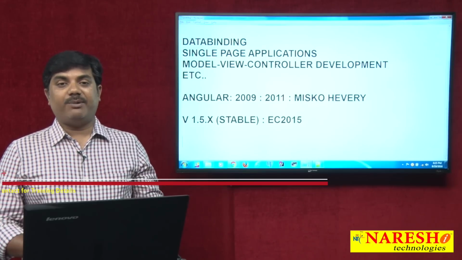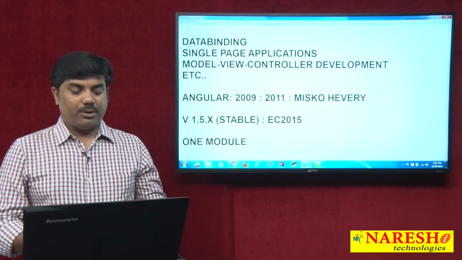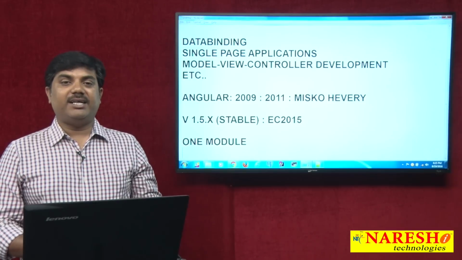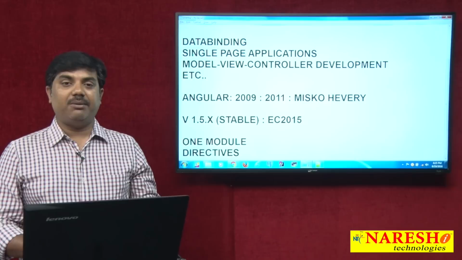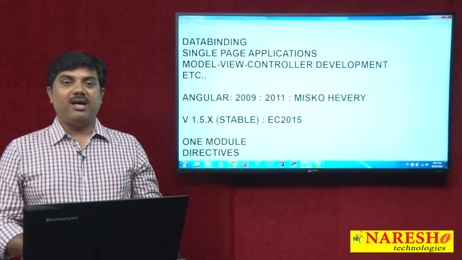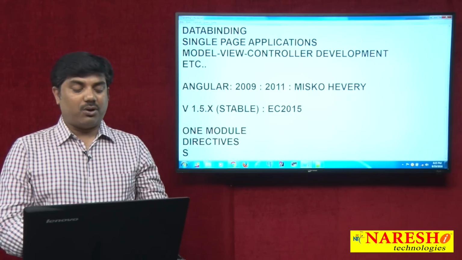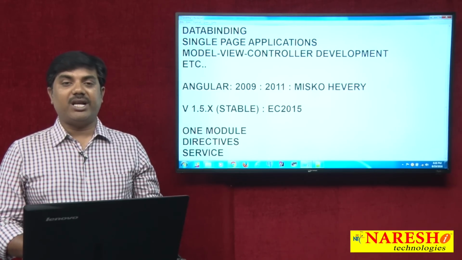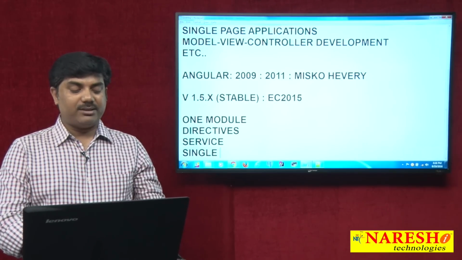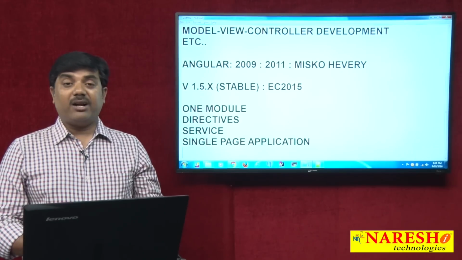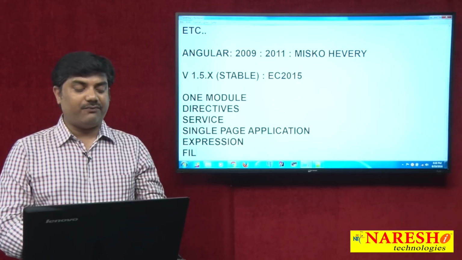If we want to develop any kind of application in AngularJS, we require at least one module. AngularJS internally contains a concept called directives. Through these directives, we can inject Angular-related dynamic functionality into our static applications. Angular has support called services, where we can create reusable components. It also contains support for single page application development. Apart from this, Angular supports expressions. It has a built-in feature for filters.